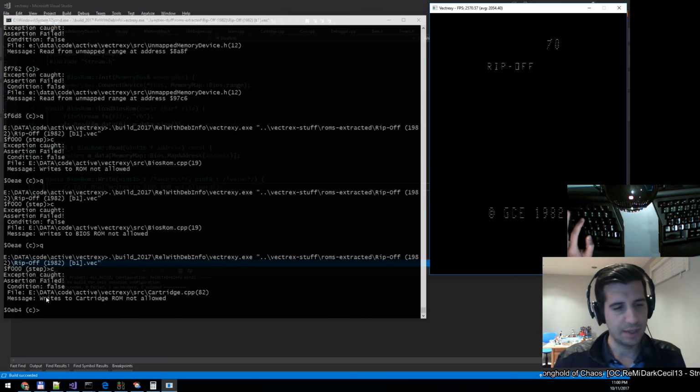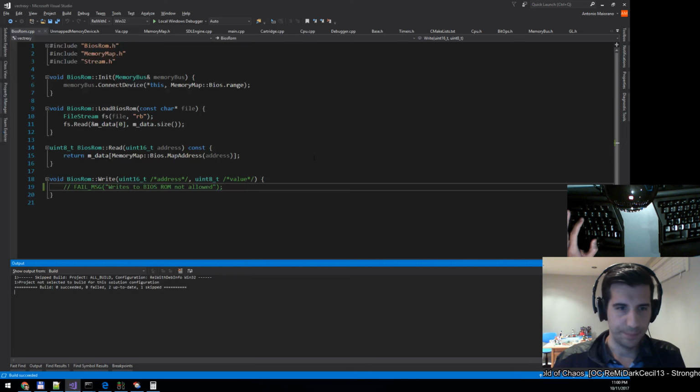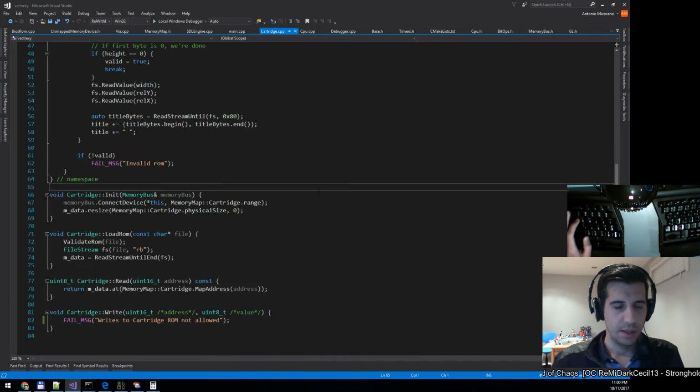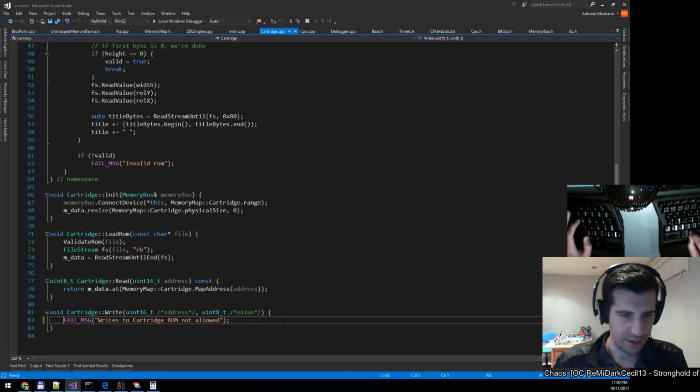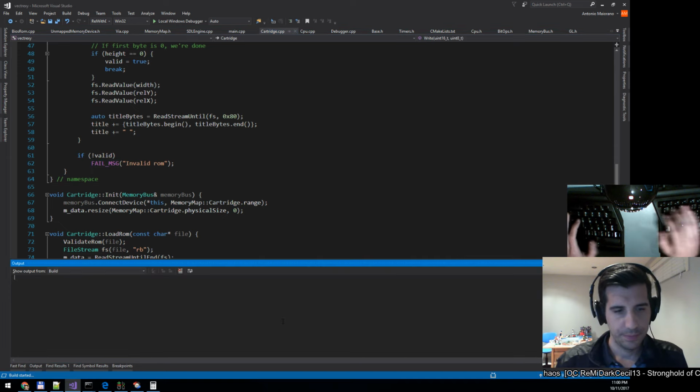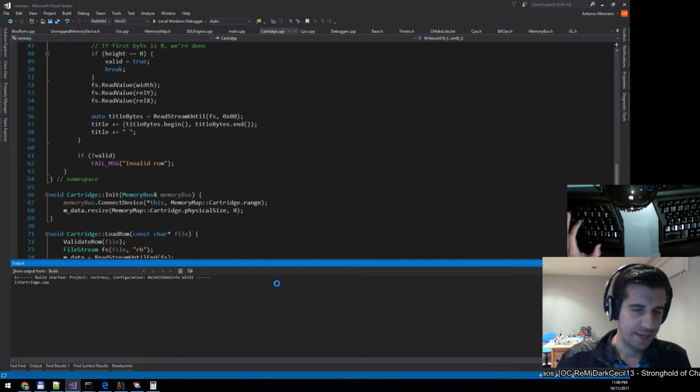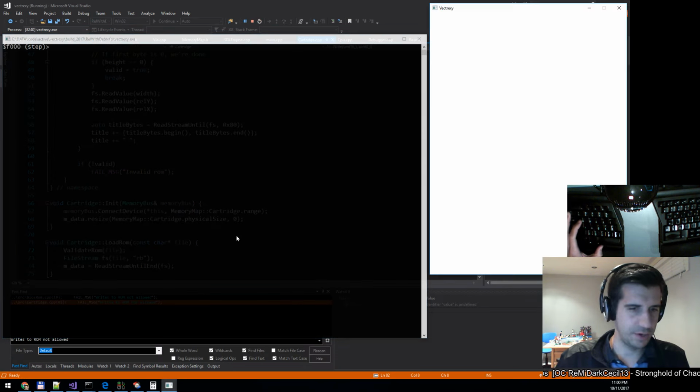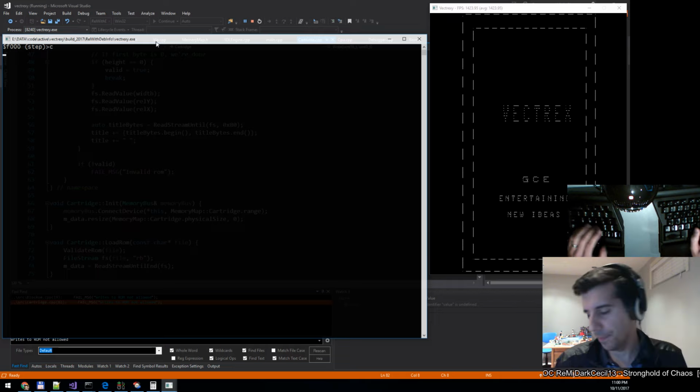You know what? There's something clearly wrong going on here, because now it's trying to write to cartridge ROM. My guess is that there's some kind of infinite loop where it's just spraying through memory. So there's definitely a bug somewhere. Not sure where it would be. Maybe it is related to subtract with carry. Maybe.